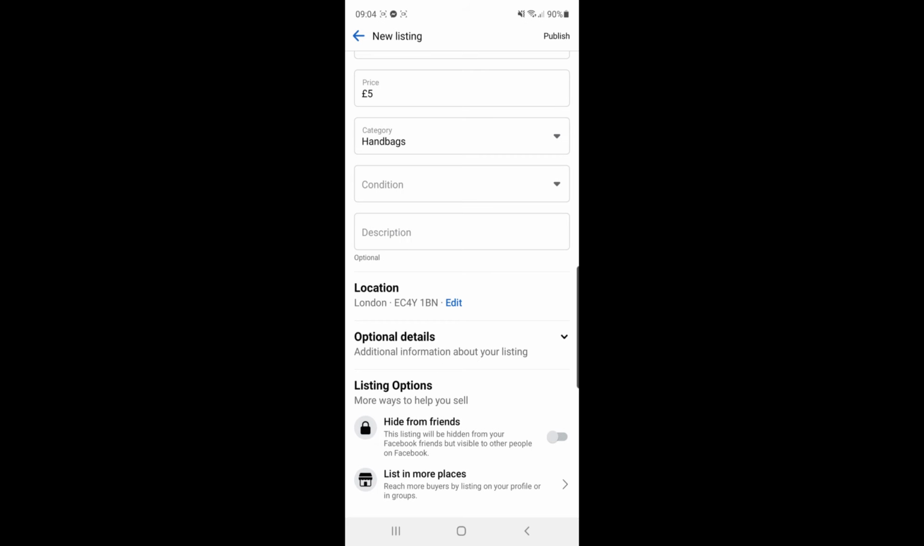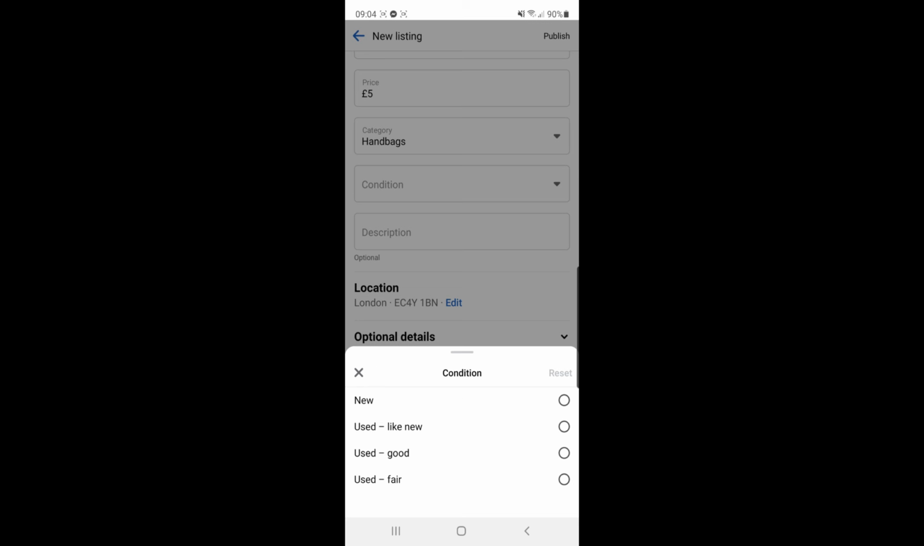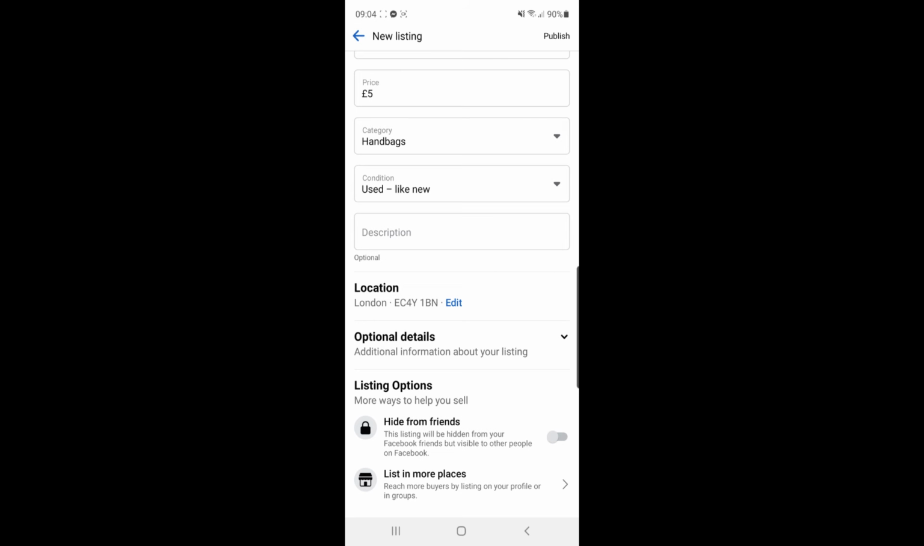Once you have selected your category, you need to select the condition your item is in, and this is very important. So select the condition, so new, used like new, used good and used fair. So you can go ahead and choose used like new if that's what condition your item is in. And then next up, what you can do is add a description of your item. So you can go ahead and put in keywords in here. So for example, you could go ahead and put the brand of the handbag and stuff like that.